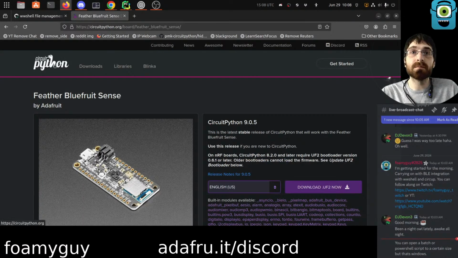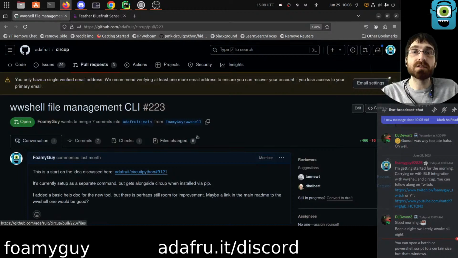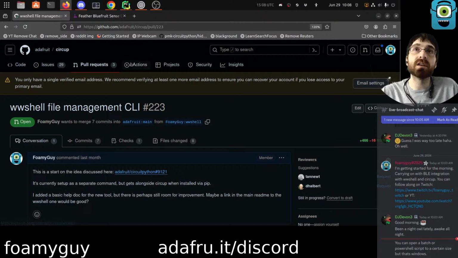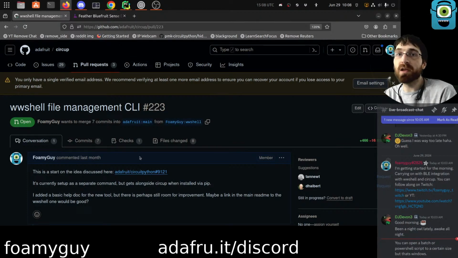And yeah. So where we're at today, we're back in Bluetooth land. The last couple of streams I've been working on this. Basically, we're trying to integrate the BLE workflow into Circup and a new part of Circup that will be called WW Shell potentially, which is like a simplified file management utility.